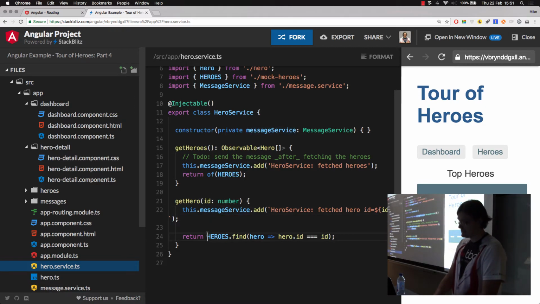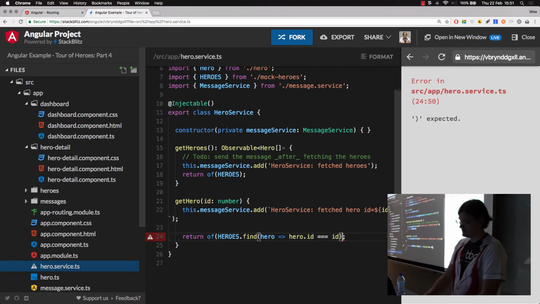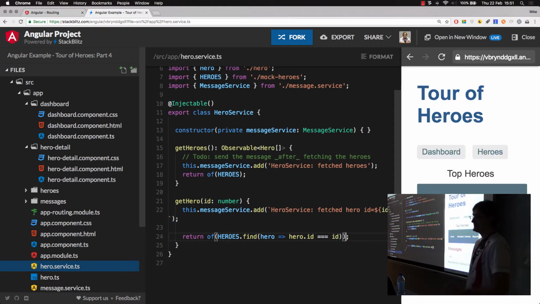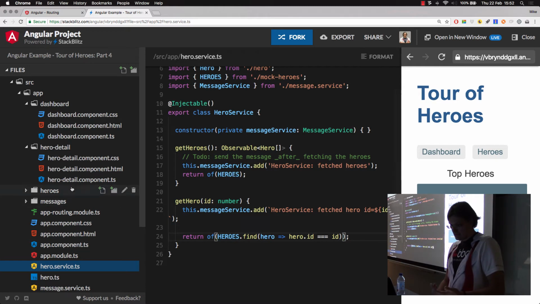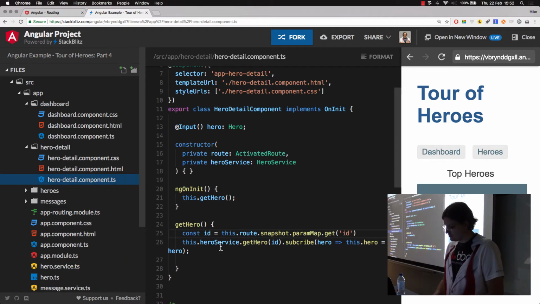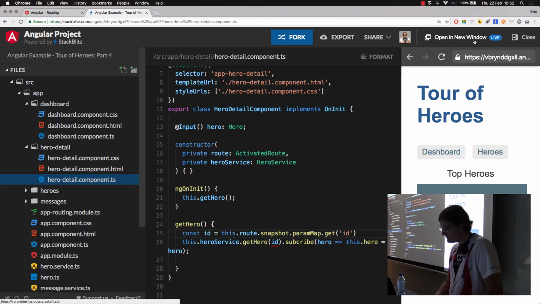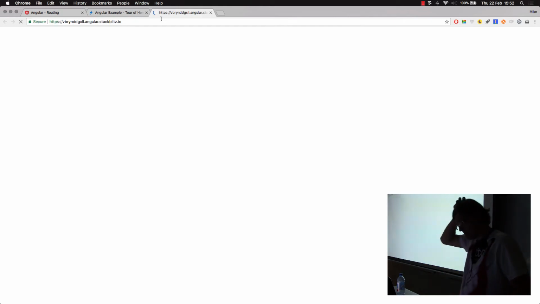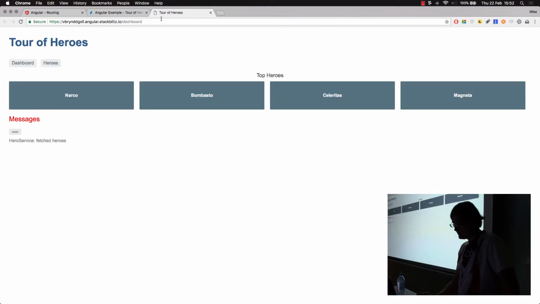So we're going to do the exact same little trick, and we're just going to wrap that in an observable like that. Okay, great. So when we do that, unless I've made a mistake, this thing should get the ID and then match it back. And then we can see, let's try it. I'm going to open this in a new window because it's getting really cramped.